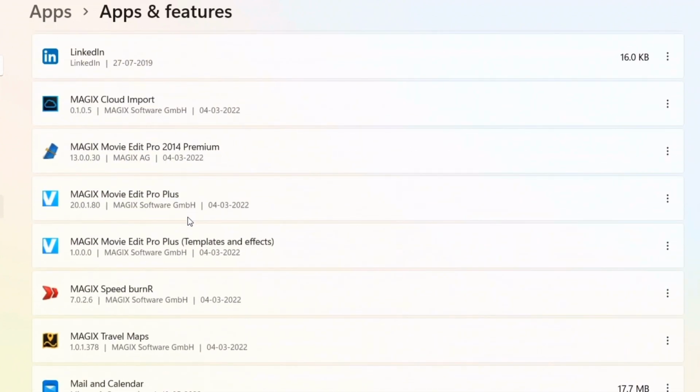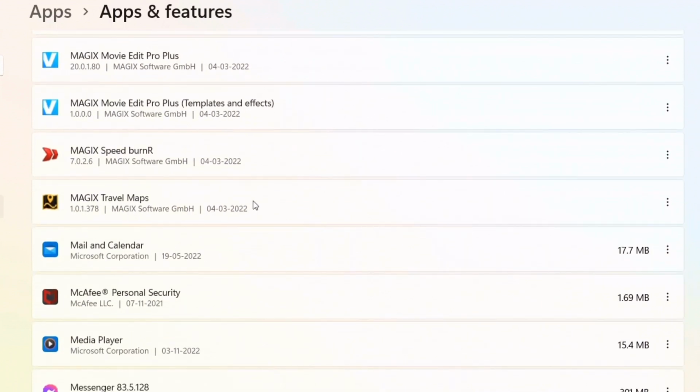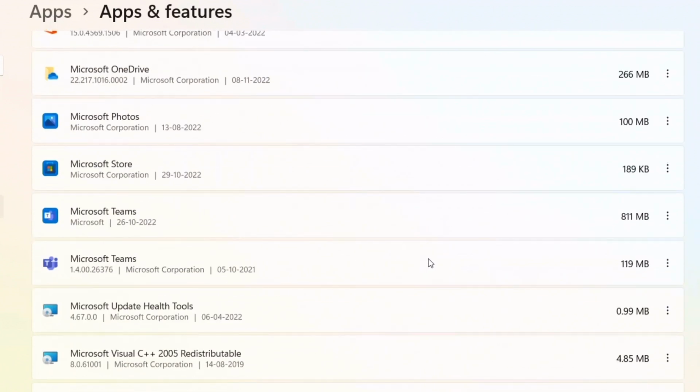For example, something like again Magix. If I want to delete or uninstall this app, I'll just go to these three dots and press here, and you can see there is something called uninstall. You can easily uninstall this app. So this is the second way how you can uninstall an app.